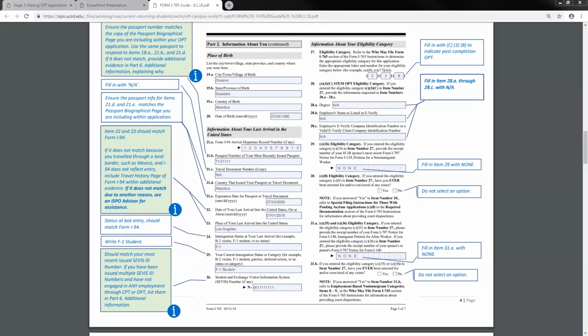If you are in a STEM field, you are not applying for the STEM OPT extension yet. If you are in a STEM field, you are eligible to apply for a STEM OPT extension during the last 3 months of your initial OPT. The STEM OPT application is a different eligibility category.